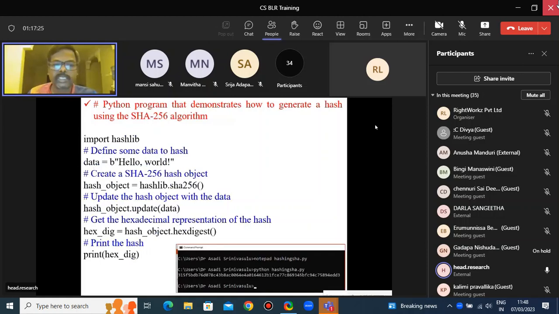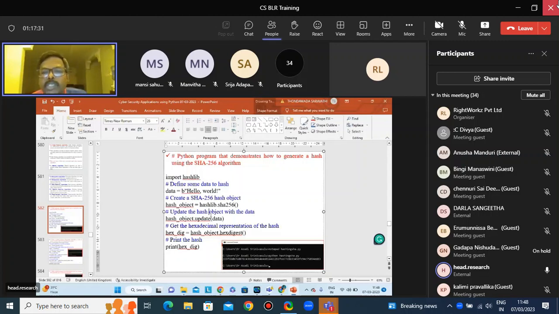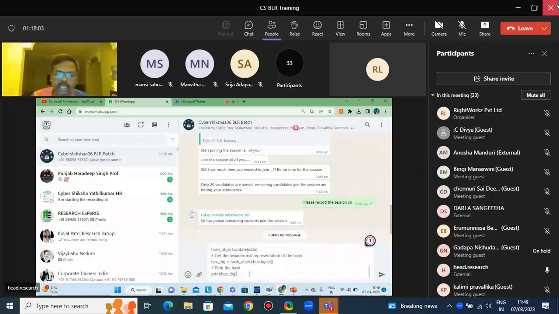Now I am going to execute a Python program that demonstrates how to generate a hash using the SHA-256 algorithm. Hashing is a process of mapping key with value, a key and value pair. I am sharing this code in the group chat. Please execute it yourself and I will also run it on my system. Please execute, all of you. Please open your systems.